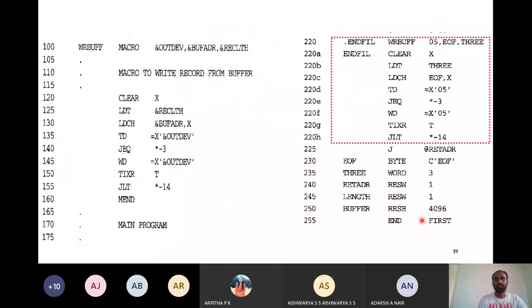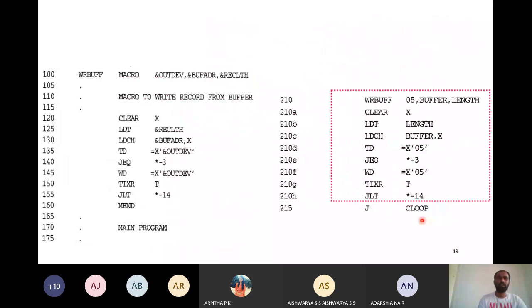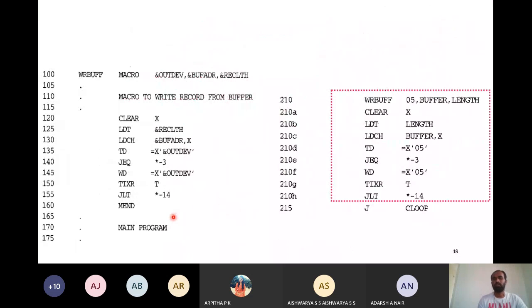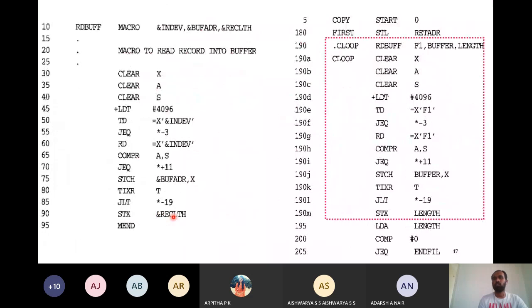And once this is done, further instructions are unchanged till the end instruction. So where did you start? From the start instruction. Wherever there is a calling instruction to the macro, that is what I call a macro invocation. That macro invocation instruction has to be expanded based on the macro definition.